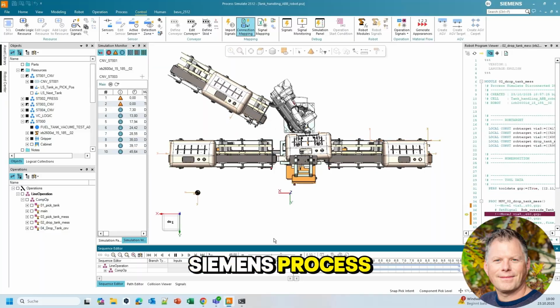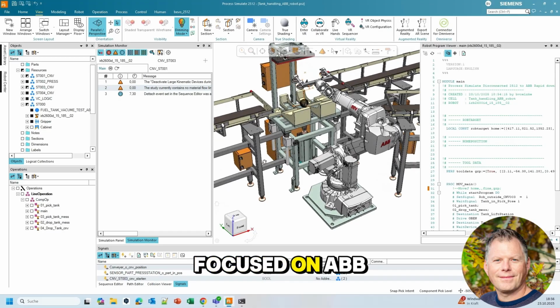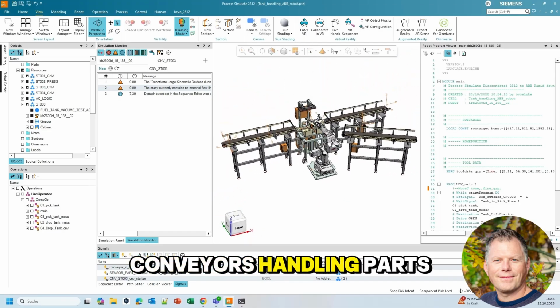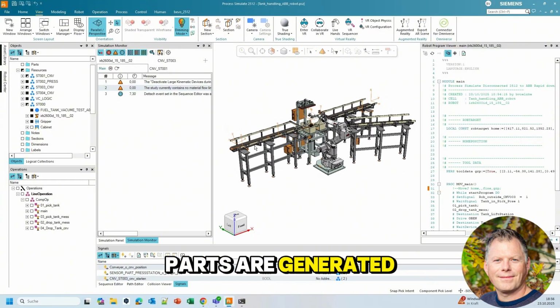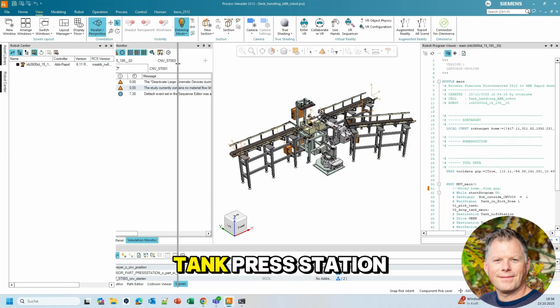This is a Siemens Process Simulate walkthrough of a virtual commissioning project focused on ABB and conveyors. In this cell, we have 3 conveyors handling parts. Parts are generated, transferred, and tracked with signal handshakes and sensors. There's also a tank press station.